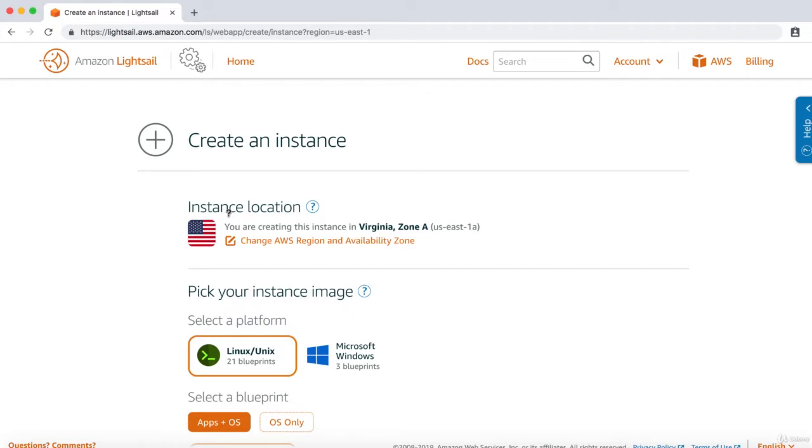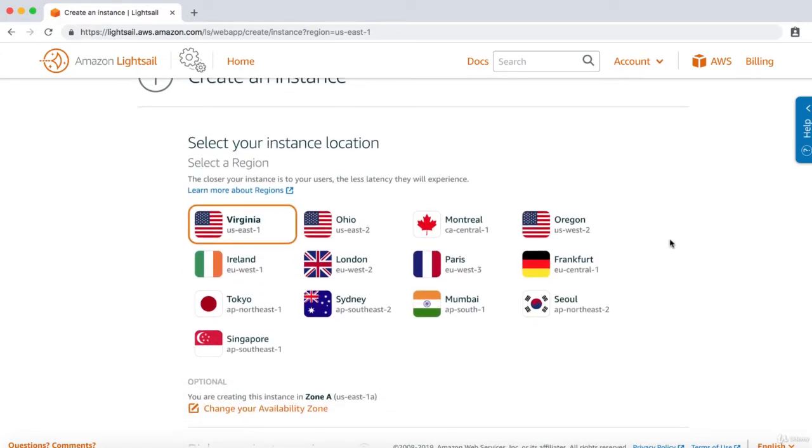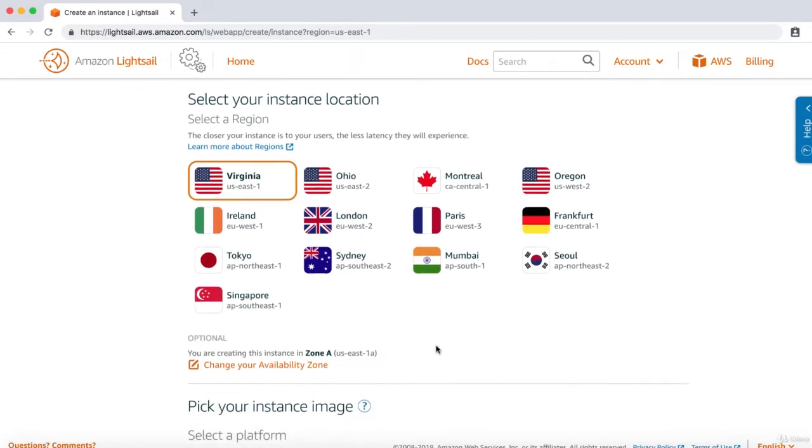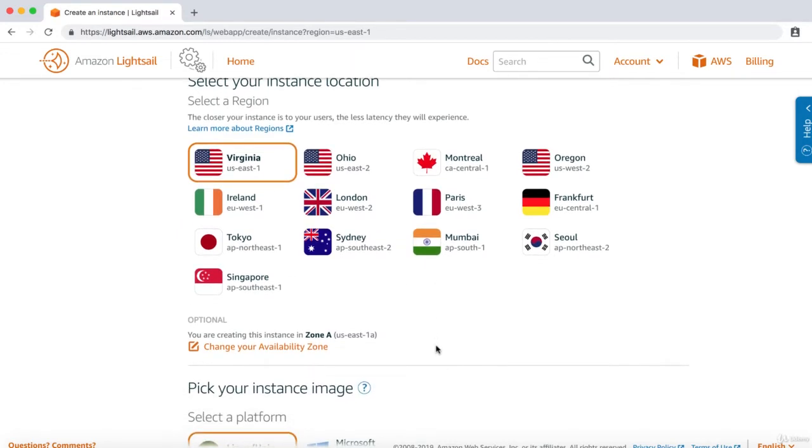Now, there are different availability zones you can choose, but I recommend you choose a server that is close to your location. In this case, I'm going to use Virginia, Zone A, US East A. But if you say you're in Europe, you would want to choose something like Ireland, London. If you're in, say, Asia, you could choose Mumbai, Singapore, Tokyo, whichever you want. But basically, you want the server to be as close as possible to you.